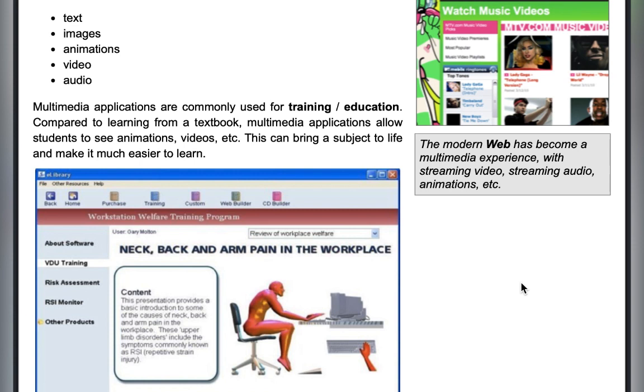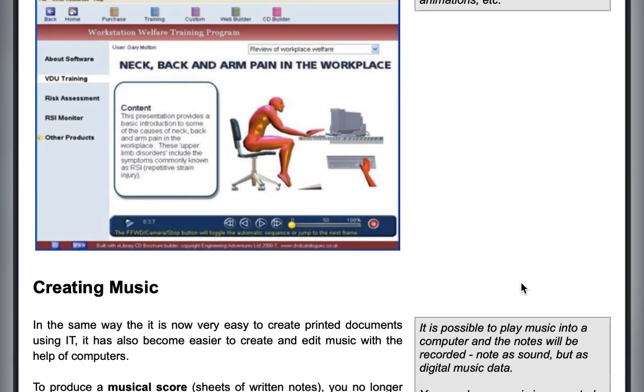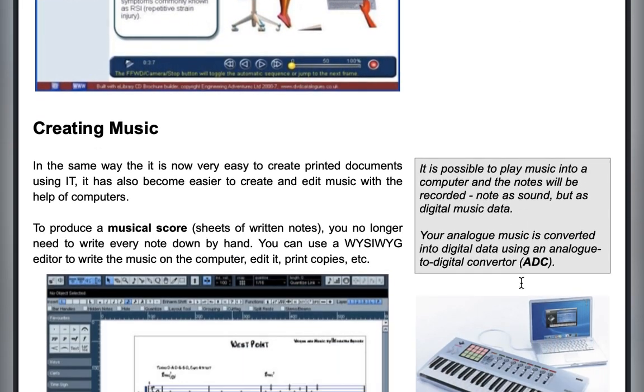Is that okay? When you compare it to learning from a textbook, multimedia applications allow students to see animation. And animation of visual display makes the knowledge stick to your memory. So seeing animation and video makes the knowledge stick to your memory. This can be brought to life and it makes it much easier to learn.